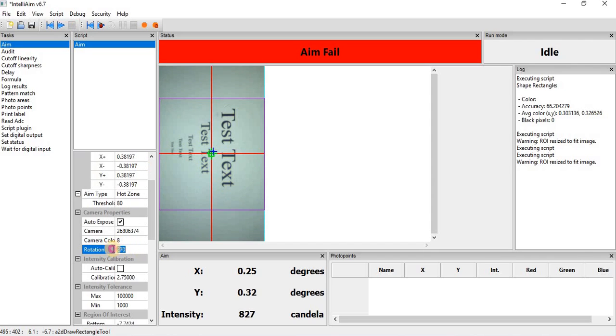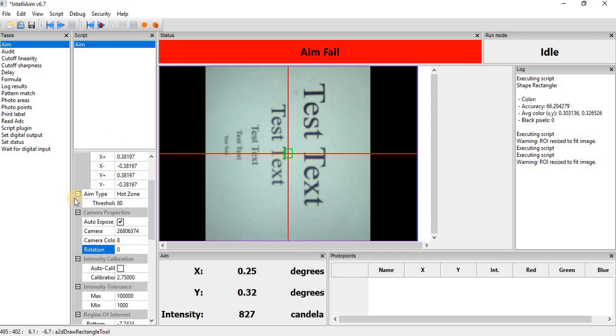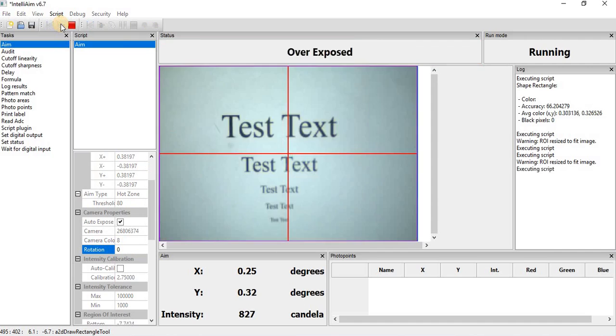And then back down to rotation to zero. Press play. And there you have it. That shows the rotation anytime you might need this.